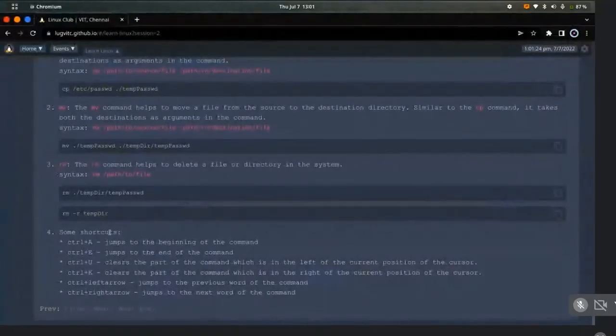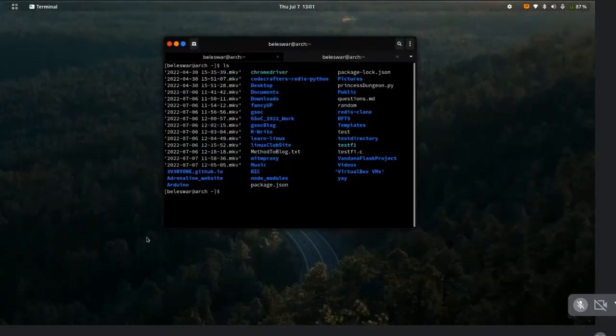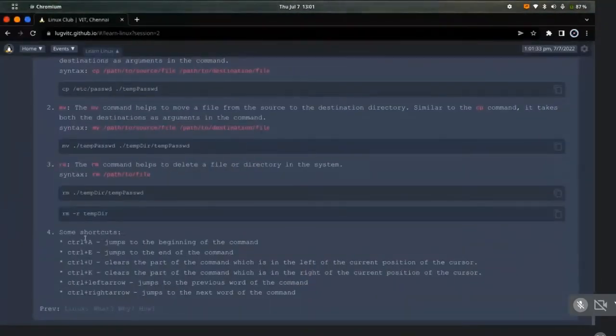Just as an end note, we'll provide you some shortcuts. This is really useful in the long run when you use Linux over and over. For example, you are typing out a whole command. Control A jumps to the beginning of the command, and Control E jumps to the end of the command.